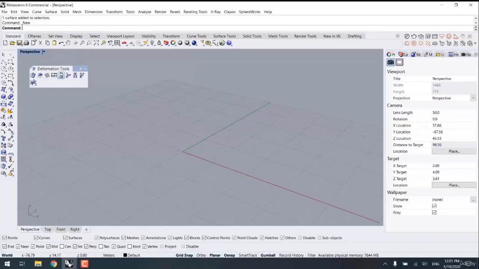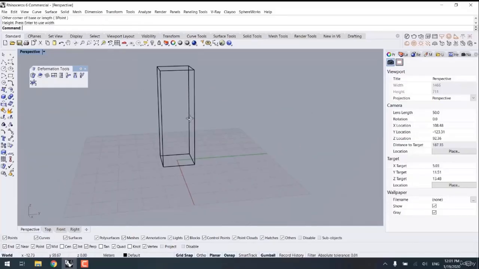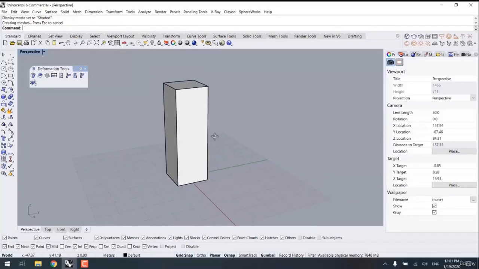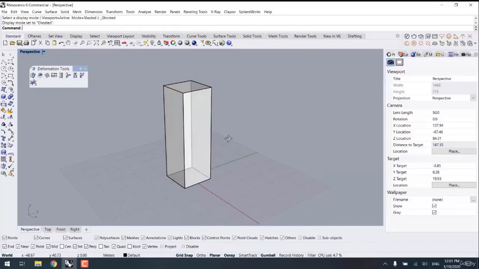For example, the first command that we're going to talk about is Twist, and as the icon and the name show, the Twist command deforms objects by rotating them around an axis. For instance, here I want to create a box, corner to corner, then I click on center, and then I draw it from the origin point, like this. Then I set the display mode to shaded, Ctrl-Alt-S, or Ctrl-Alt-G for ghosted mode.